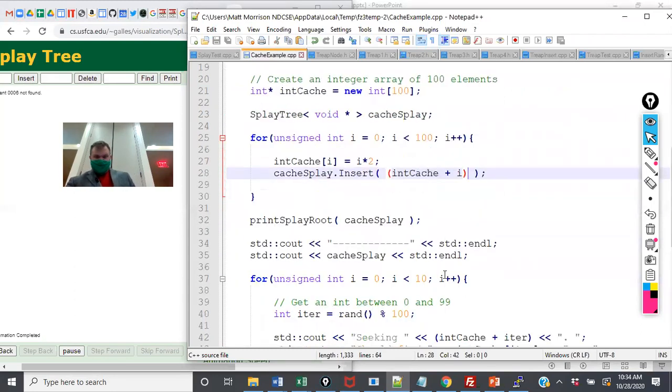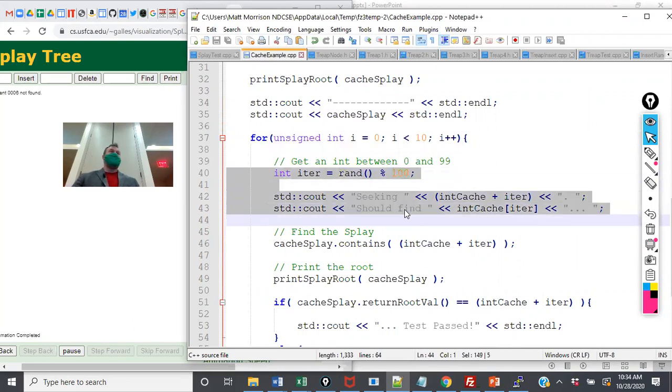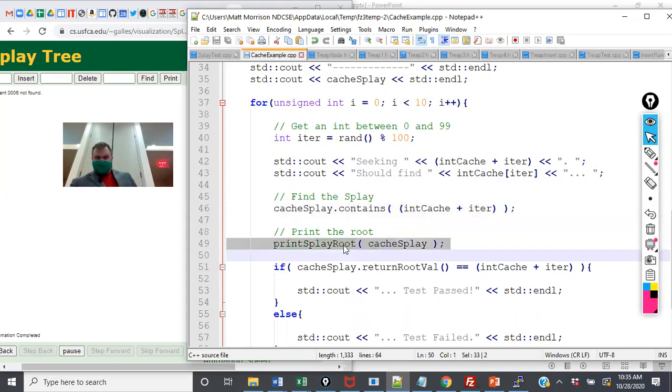But then what's going to happen here is I go through i from 0 to 10, I get a random value, and I say seeking, and it should find this location. And then it does contains. So what's going on in this line of code is that I'm saying, is it there? And then it's going to bring that memory location to the top of the splay tree. So therefore, if I'm looking for that value or its closest friends, those are the values going to be at the top. And then I call this function that I wrote called print splay root.